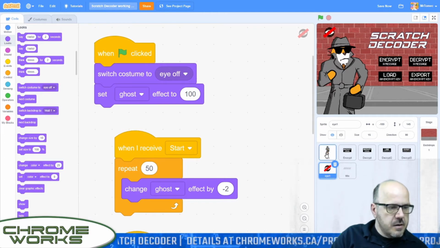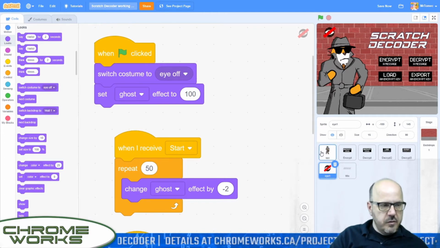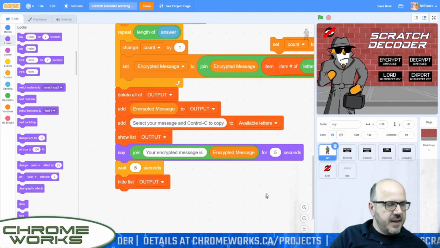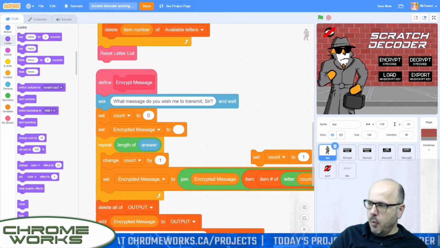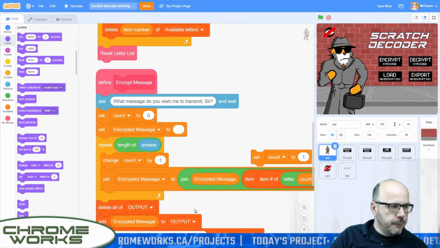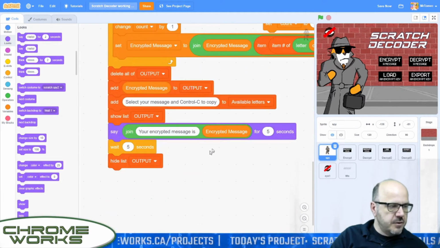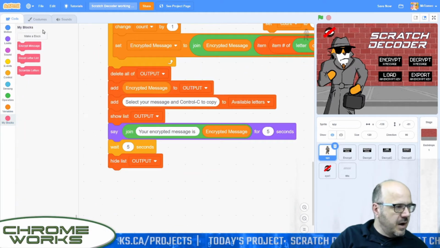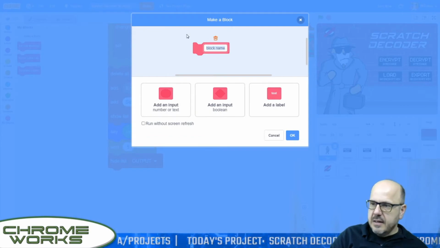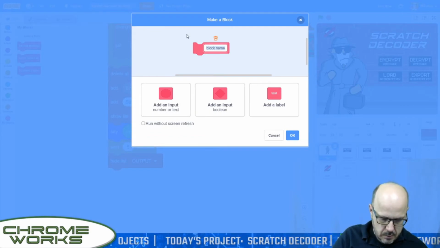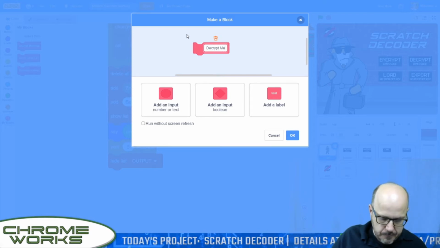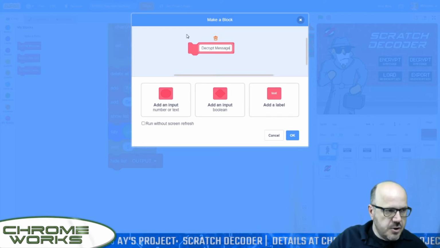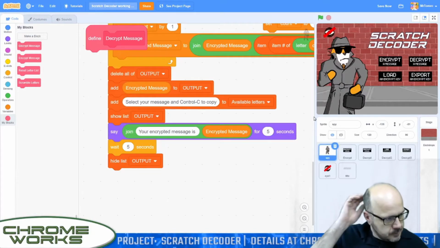All right, so let's go back to our spy again. So we've got the encryption part done now. Now we need to do the opposite part of the process, which is the decrypting. And I'm going to walk you through that. It's very similar to the first one, but we're just going to make a few changes to it. So let's go ahead and create a new custom block called decrypt, which is the opposite of encrypt. Message. There you go.